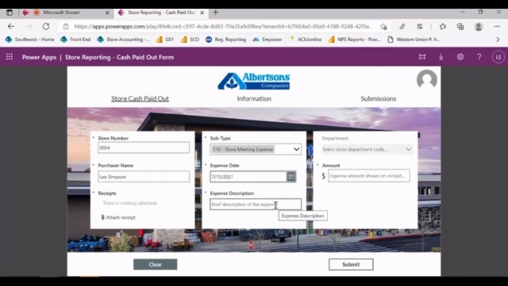All right, the next box asks for an expense description. So you click in there and then you can type out your description. I'm going to say this is a CPO training meeting for store directors and store administrators. Now you'll notice when I come up here to the next box under Department that it's grayed out and I can't select it or do anything. That's because this particular subtype does not require a department to be entered. So it doesn't even give me the option to do it.